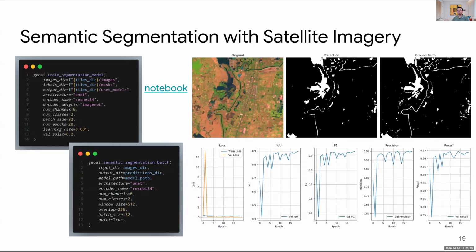Or you can also apply it on remote sensing data. So in this case, it's Sentinel-2 multispectral data, with 6 spectral bands. So the same function, the same workflow. All you need to do is change this one number of channels to 6, because it's not RGB anymore. It's not 3. And for number of classes, in this case, it's just water and non-water.